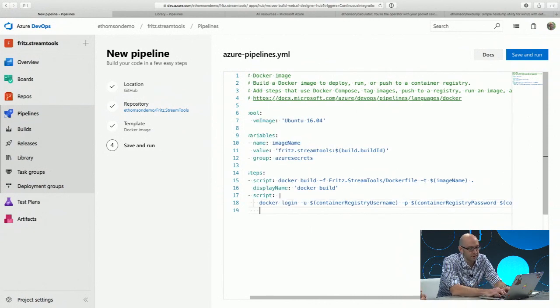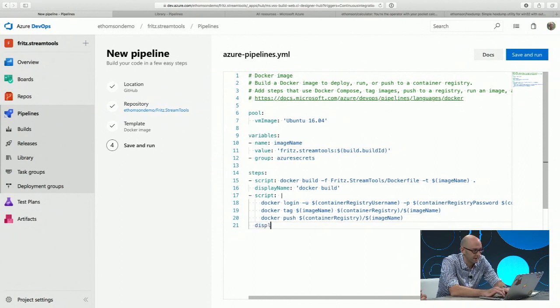So the first thing I need to do is run Docker login, and then I can Docker tag that image again. So it's got that tag. It's going to be called fritz.streamtools. I also want to tag it with the container registry in the name. And then I can Docker push that image. If I can type it, there we go. All right. And let's give it a display name so that it looks nice when we see it.